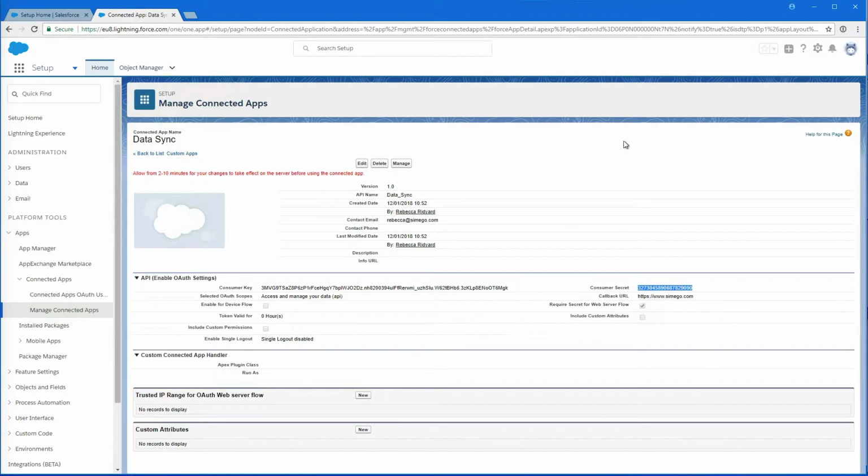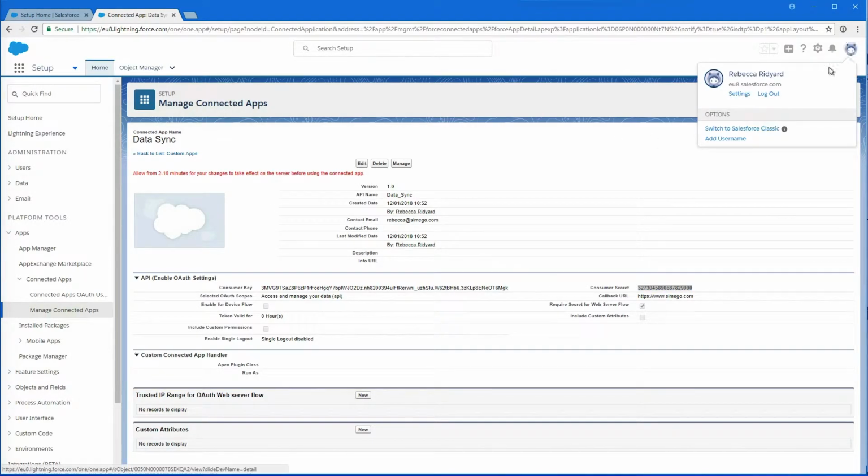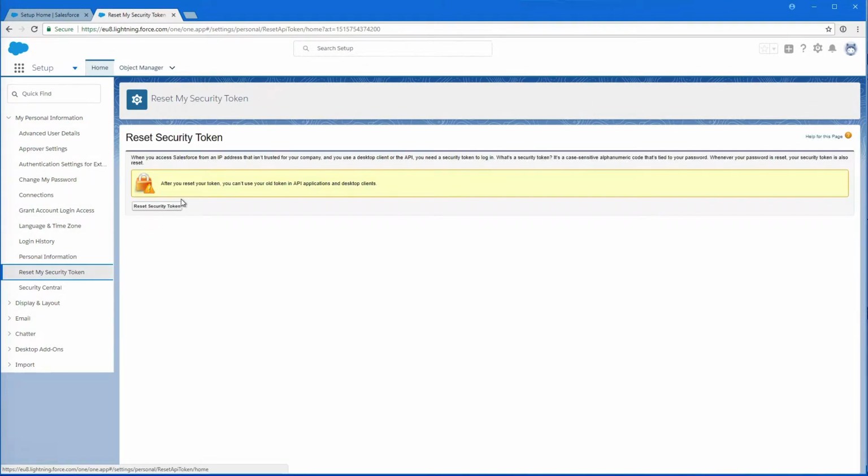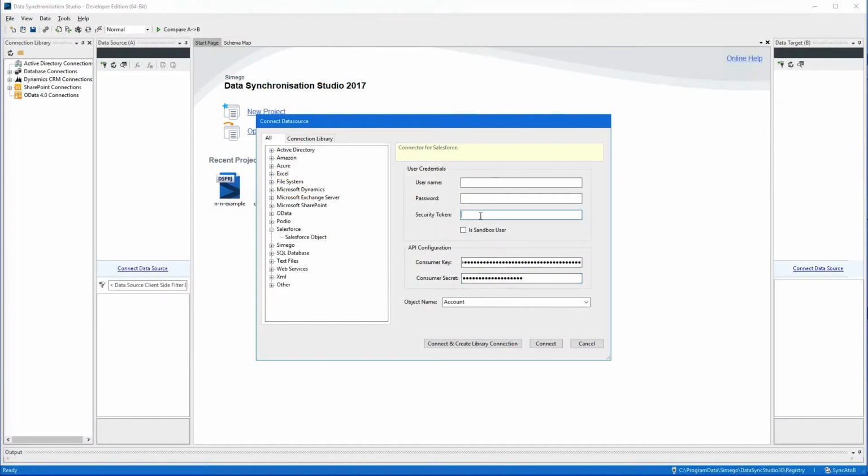We now need to get our security token. Go back to Salesforce and under the user icon go to Settings and then Reset My Security Token. Click the button and the system will then send you an email containing your new security key. Copy this into DataSync and complete the credentials with your username and password.